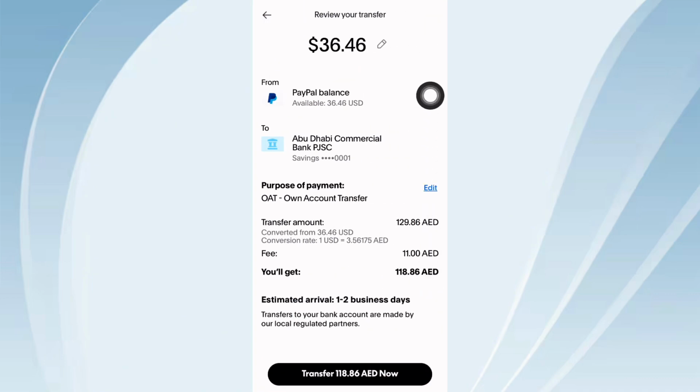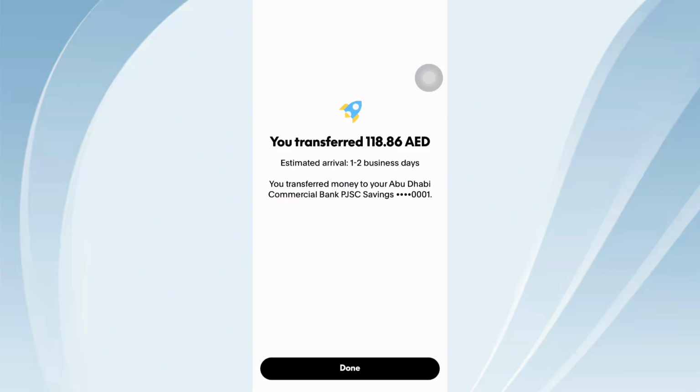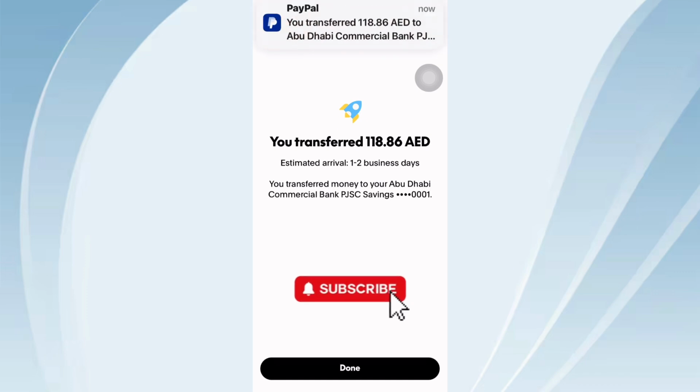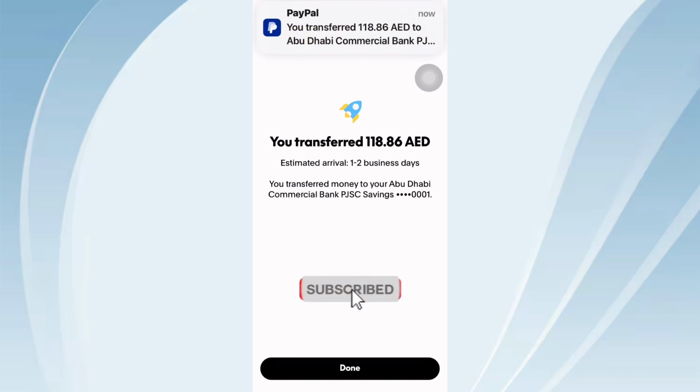Review your transfer details like the amount you're sending, your bank details, and the amount you receive in your account. And once you're satisfied with that, tap on the transfer now button and then you are done. You will receive a confirmation email. Wait between 1 to 2 business days, and finally your money will show up in your account.